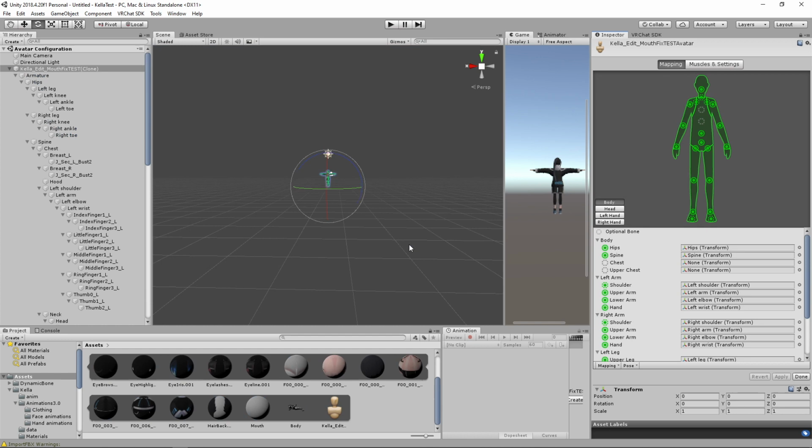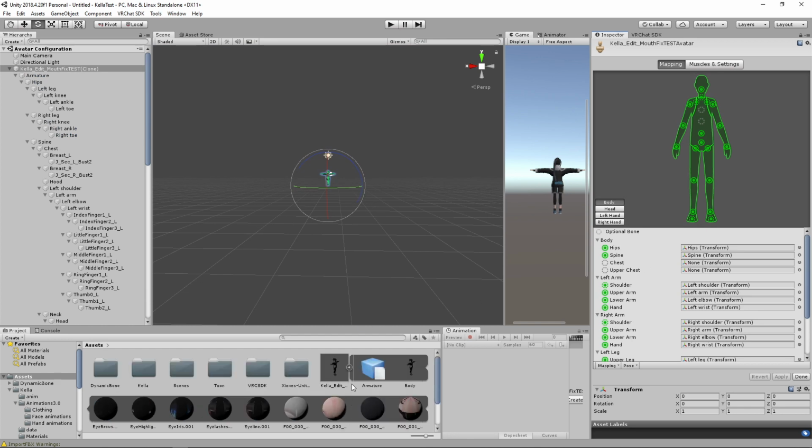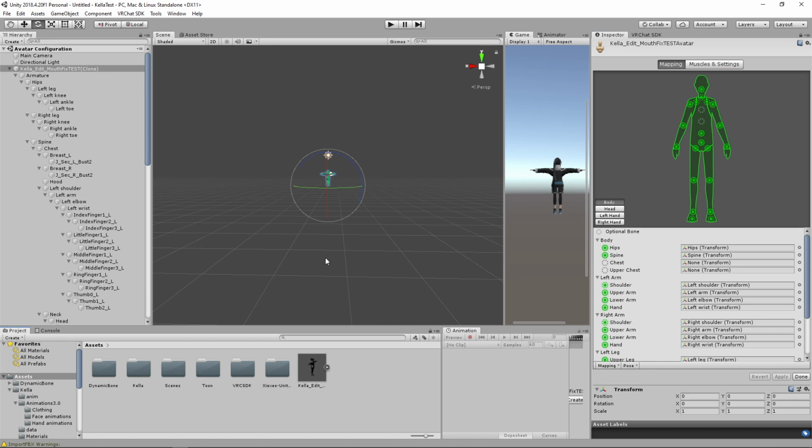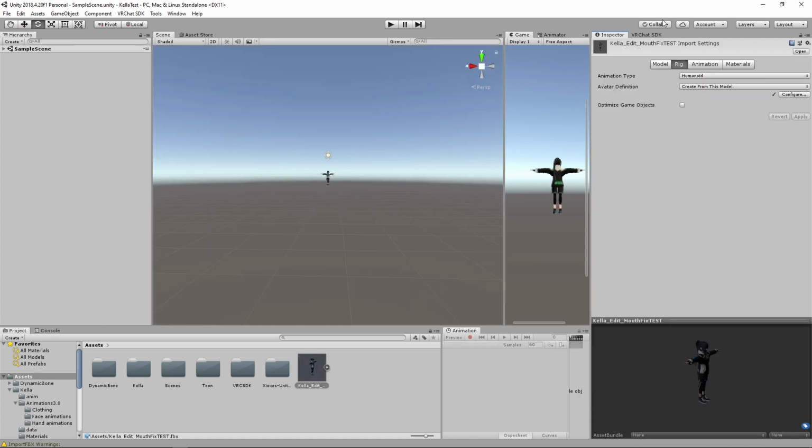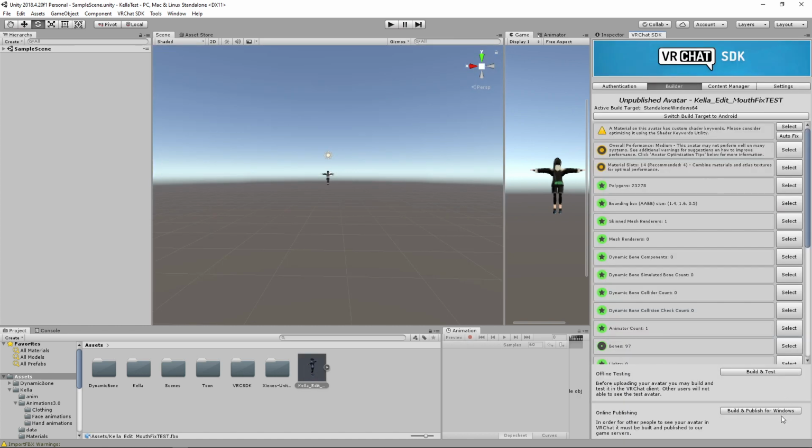Just keep in mind that you wouldn't need to do all these on most of your avatars. Most of your avatars are probably made by somebody who knows what they're doing and not broken like mine. So, very sorry about this. Hit done once again, VRC SDK. There we go. Build and publish for Windows. Now I can use this version of the avatar and upload it if I want to.